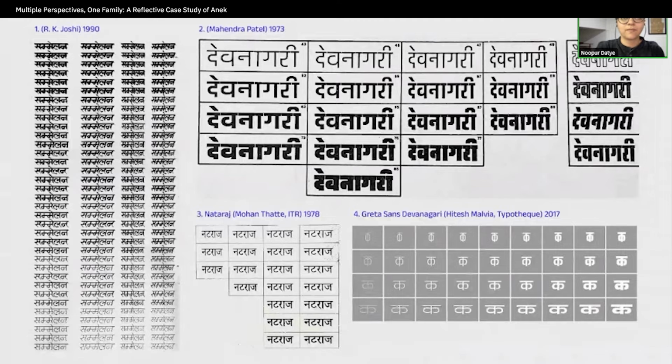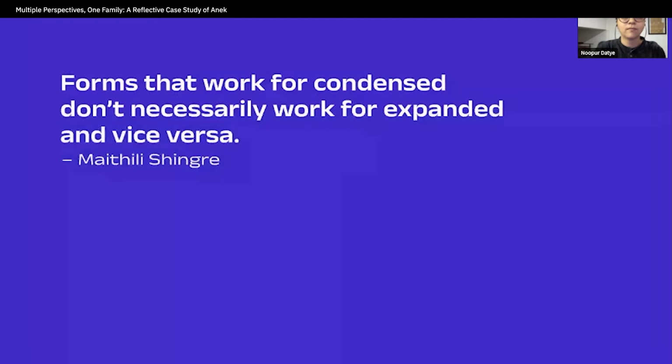These are a few notable attempts. The first two, by Mahindra Patel and R.K. Joshi, are concept sketches, and only some of those styles were available as fonts. This is not to say that condensed or expanded letter forms don't exist in our scripts. Of course they do, as individual typefaces or as lettering, but not as type systems.